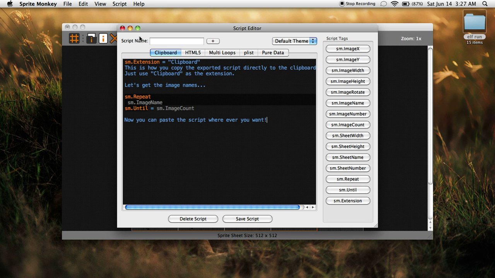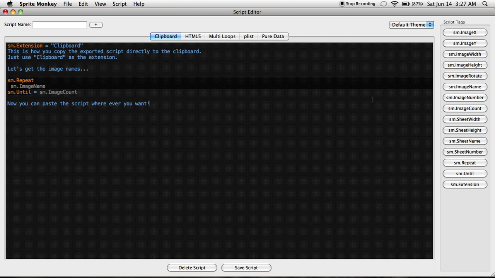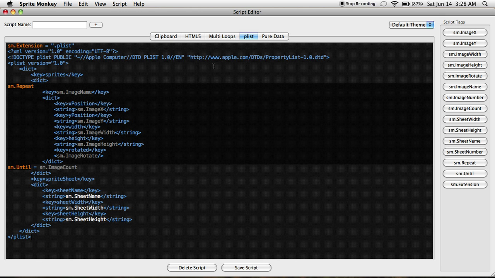There's also a script editor. These are all the script tags that can pull all your sprite coordinate information and things like that, and sprite sheet size. As you can see here, the top line of every script should say dot or sm.extension equals, and then whatever your extension you would like for it to be.